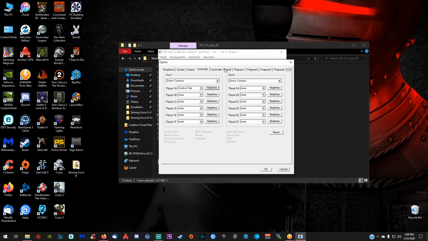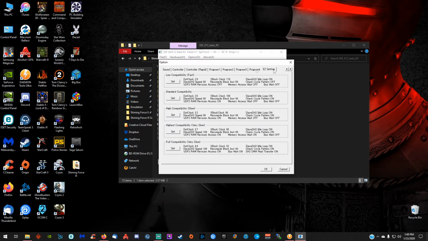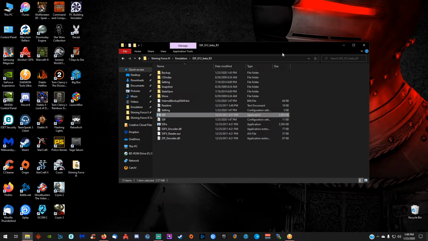And then we get over, I don't mess with rapid controller. Then we get over to the programming. This all depends on your setup. I'm good enough to set it to full. Click OK. You'll get this SSF question mark. OK. You're going to want to go ahead and click X because you're going to want to restart the program.